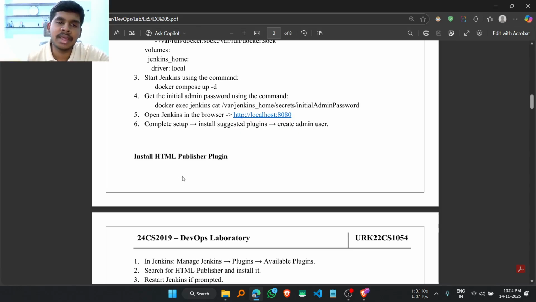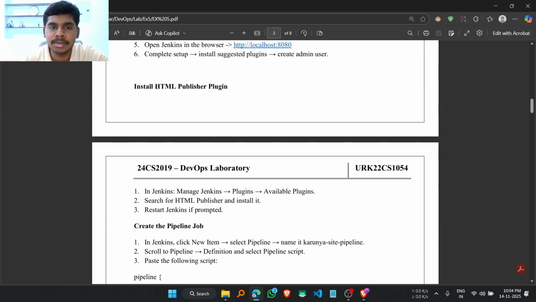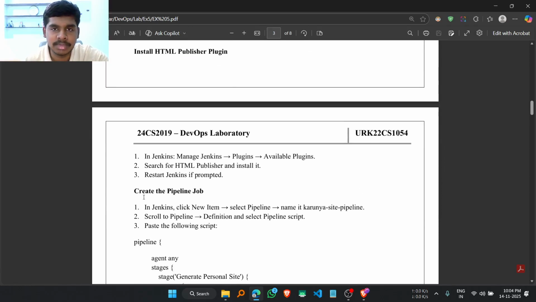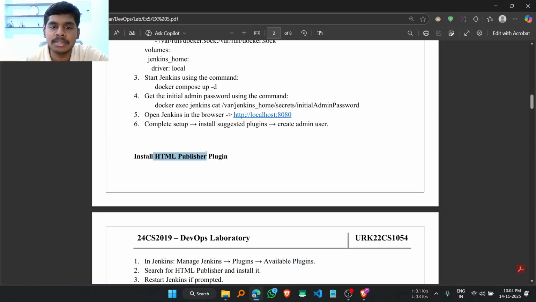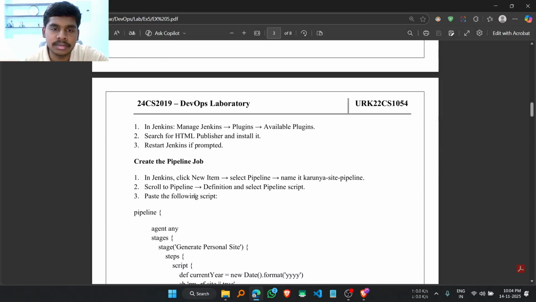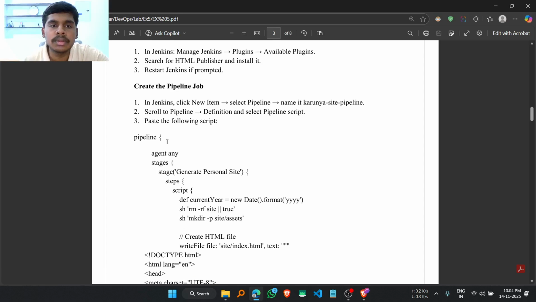For this experiment, we want to install a specific plugin named HTML Publisher. This plugin is mainly used in this experiment for managing the HTML pages, so we can write HTML content. We go into the Jenkins interface, click Manage Jenkins, select the plugins section, search for available plugins, search for the HTML Publisher plugin, and install it. After installation, you might want to restart Jenkins, though in some cases we don't need to.